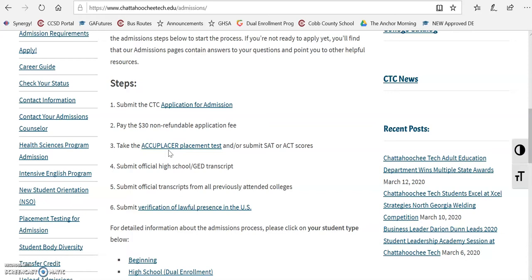Submit official transcripts from any previously attended colleges. If you were someone who was a dual enrollment student, they have a different process for you if you're staying at Chat Tech. If you were at KSU, for instance, and you want to just go back and do Chat Tech classes, then you would need to have that transcript from KSU sent to Chat Tech.